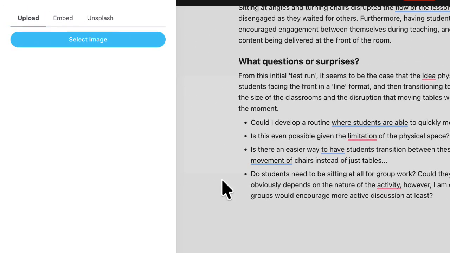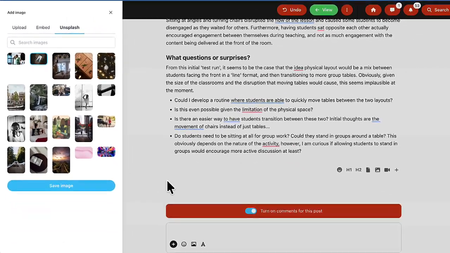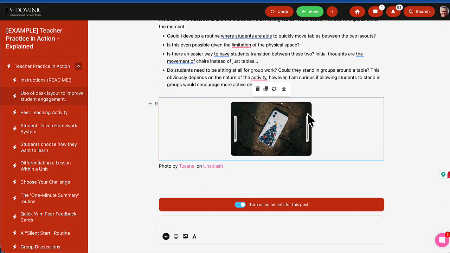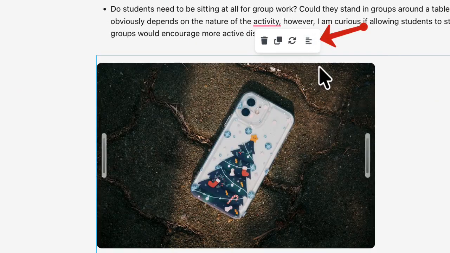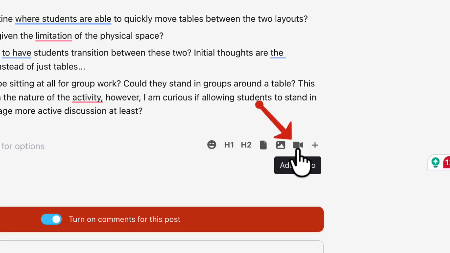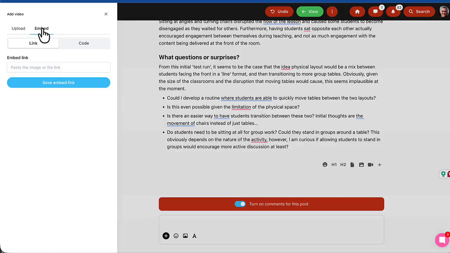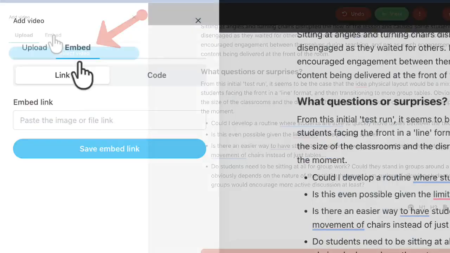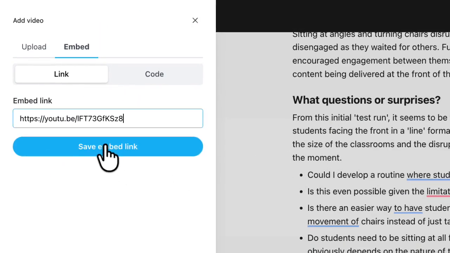You can upload your own or choose from Unsplash. Resize the image with these toggles. This is really important because you don't want unnecessarily huge images on your page. You can reposition the images here, delete the image here. To upload a video, you can either upload it from your computer or embed one from YouTube. To upload a video, search for it on your computer, choose the video and upload. To embed one, put the embed link, which is the YouTube link, here and then save.